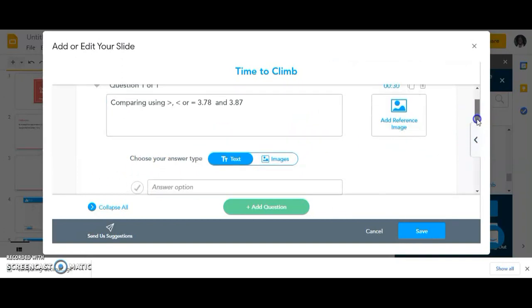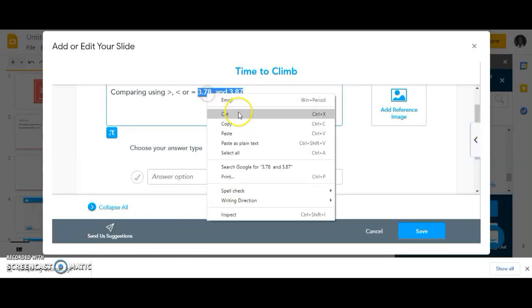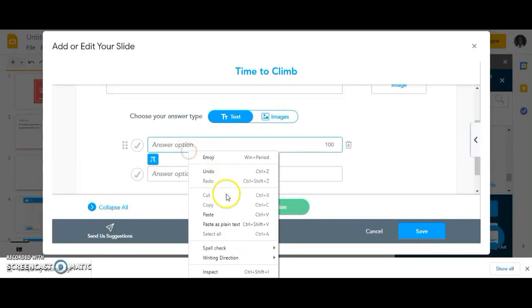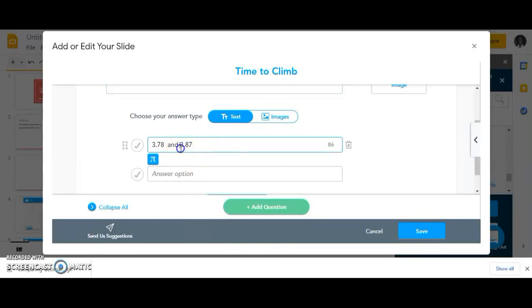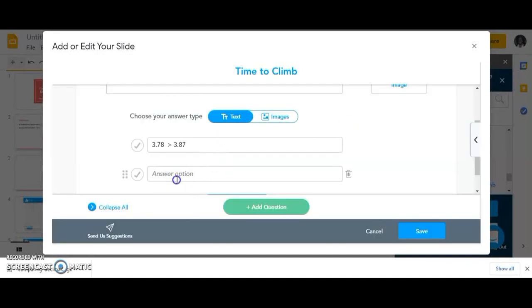Alright. So I could add a reference image and I could add my answers down the bottom now. I could also choose the type of question, so I choose if I want the answer to be an image. I could also put the answer to be an image in terms of the type of answer. And all I have to do is toggle between the two. So if I switch this, it asks, are you sure you want to change your answer type? You will lose the answer you have. So let me just finish this one and then I'll show you how to do it.